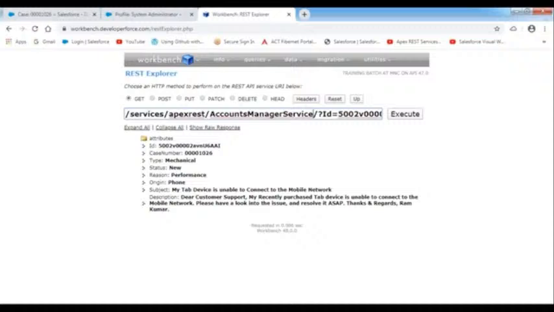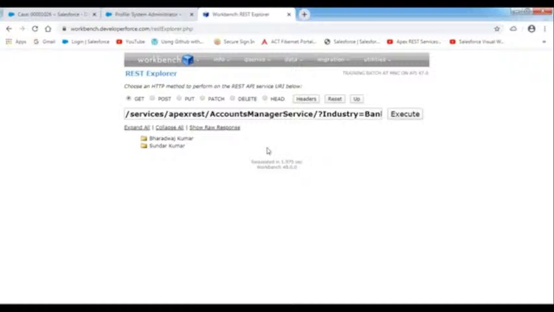So I'm going to be testing that service by passing that parameter name. Parameter name I'm indicating as industry equals to, I'm indicating simply banking. Whenever I'm passing that value banking, whatever the records are available with that banking industry, it has to return all those records to me. Click on execute.